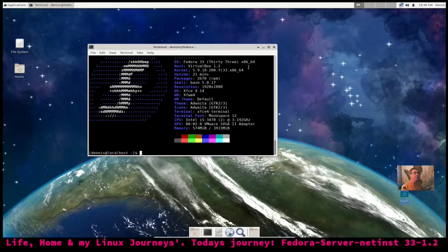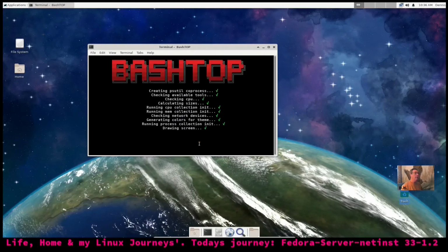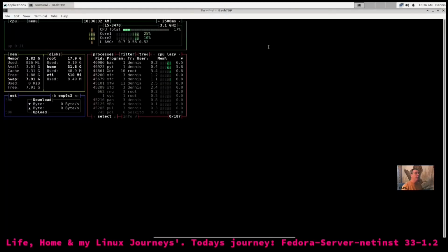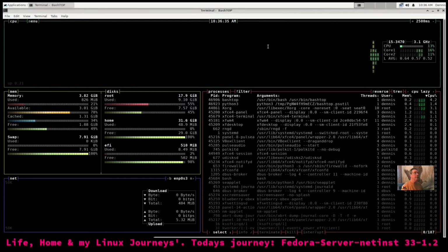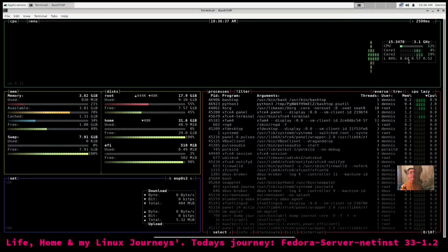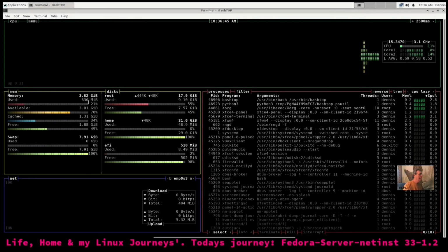Neofetch: Fedora Core 33, VirtualBox, kernel is 5.9. We've been up for 21 minutes. XFCE, 4 gigabytes of RAM. Let's see. And there's bashtop. Make that huge. CPUs, 12%. Memory, 830 megs out of the 4 gigs I gave it.